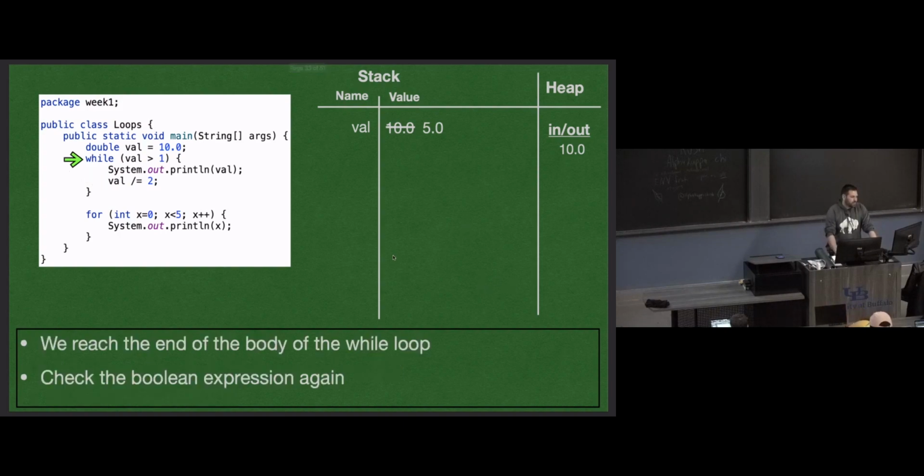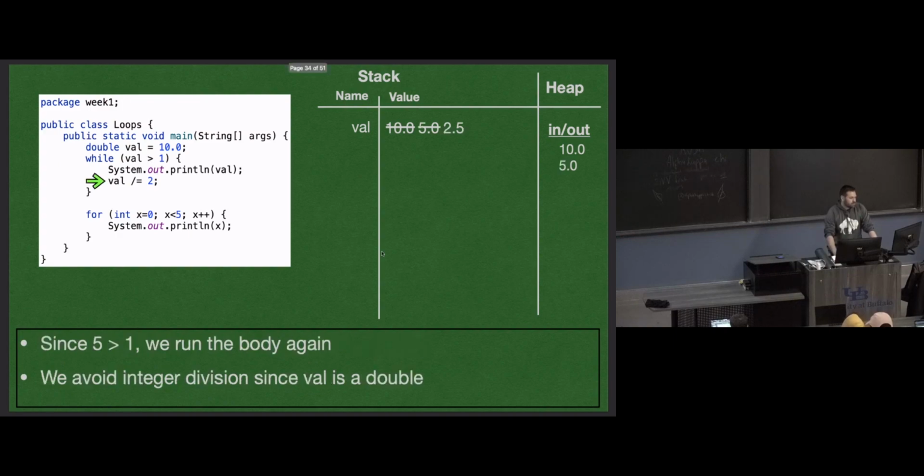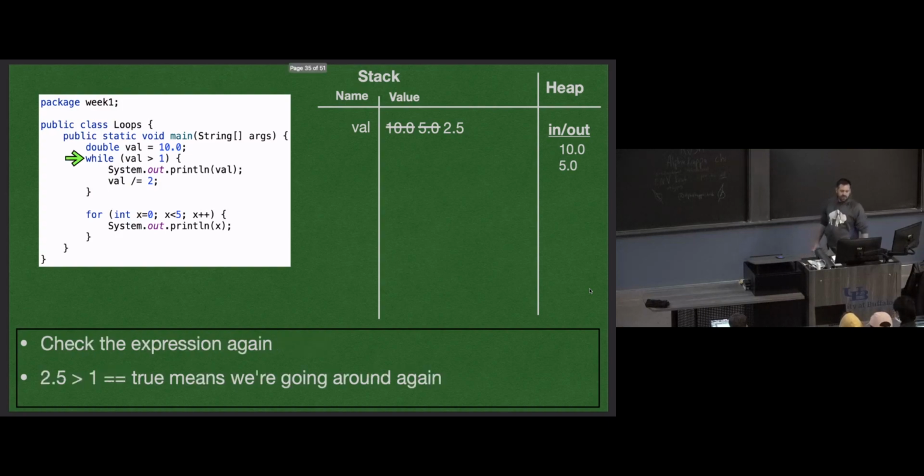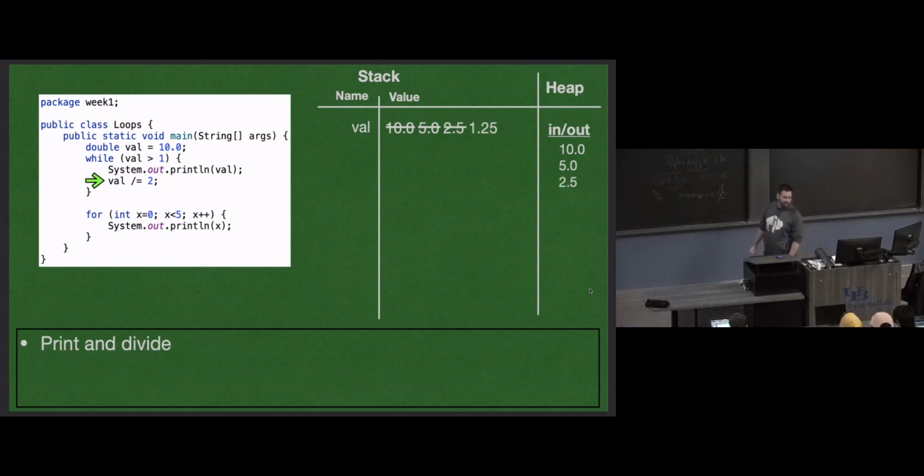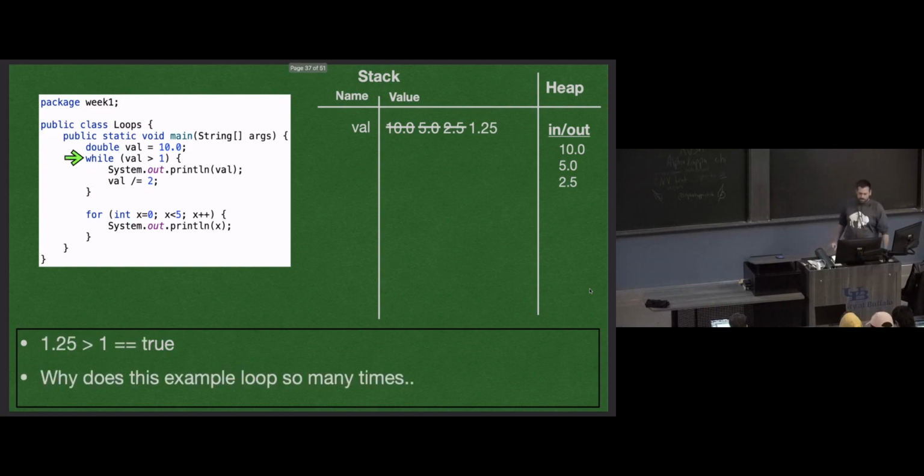And we loop around for a while. 5.0 is greater than 1, true. So we're going to print 5.0, divide, and we do get 2.5. We don't truncate this to 2, even though there is an int involved, because one of the values is a double. Therefore, we're going to get a floating point answer. 2.5 is still greater than 1. Let's keep going around. We're going to print 2.5, divide that by 2, and get 1.25.